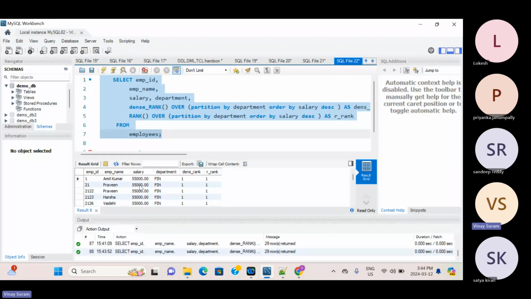Here, if you could see, 55,000 is there, so everybody's rank is 1. Finance, because we have partition by department. If you scroll a little down, you can see 48,000, which is the second highest salary. It is 2 for dense rank, but for R rank, it is 6.